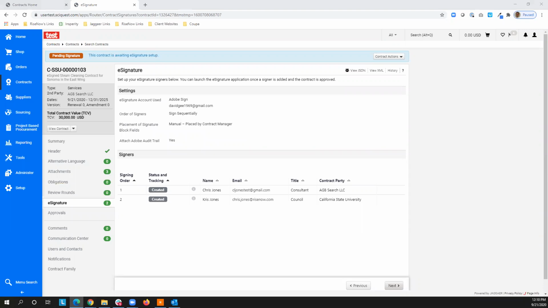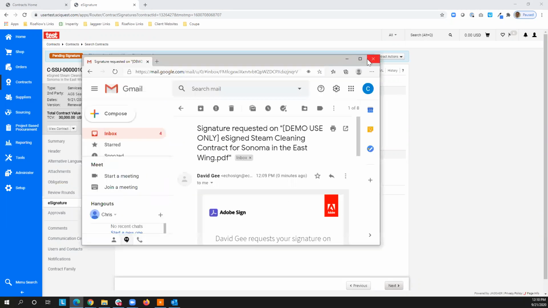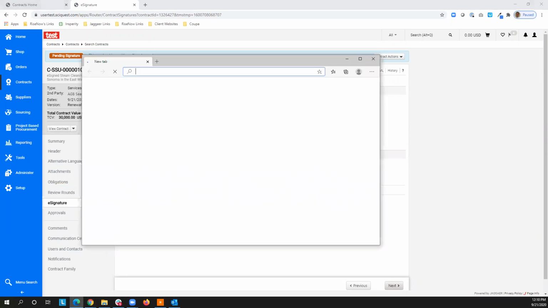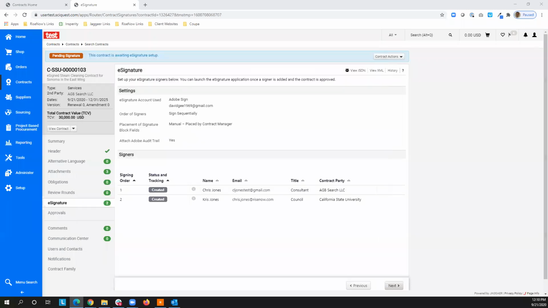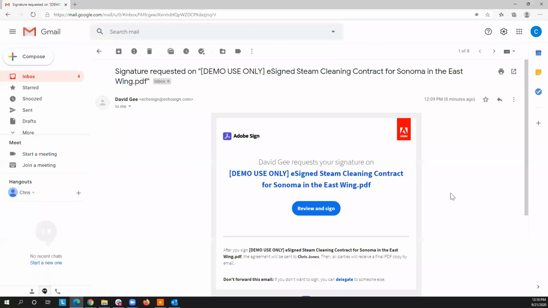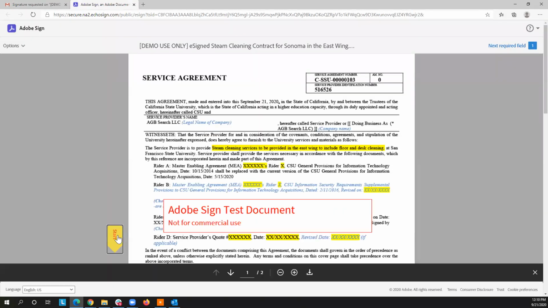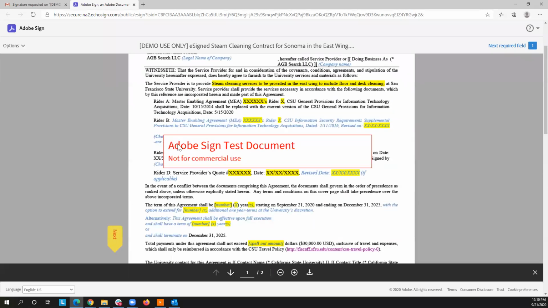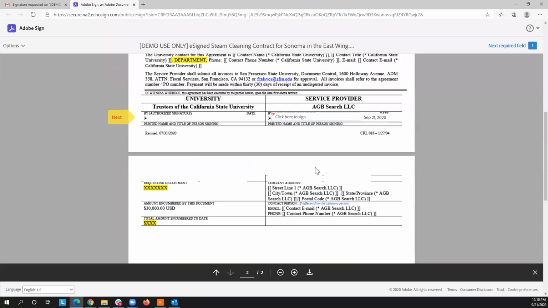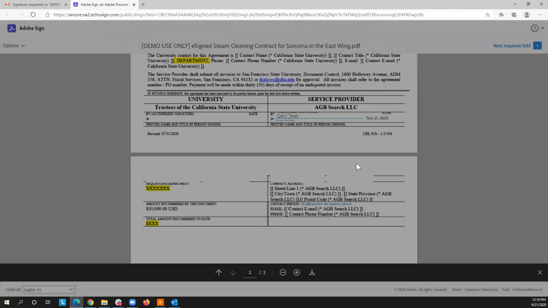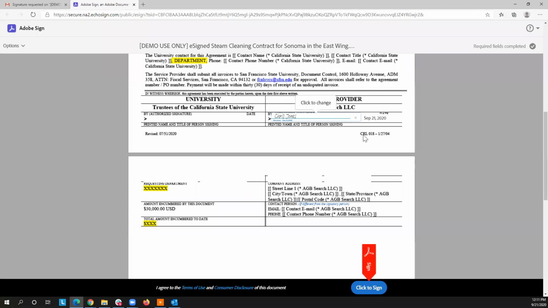So let's take a look at the notifications that the users will receive. Here's the email that the second party receives. They can click on review and sign, click on start. Just FYI, this is only going to show up because we're in a test environment. And they can go ahead and sign the document. We'll apply that one, and the date gets put in here automatically.